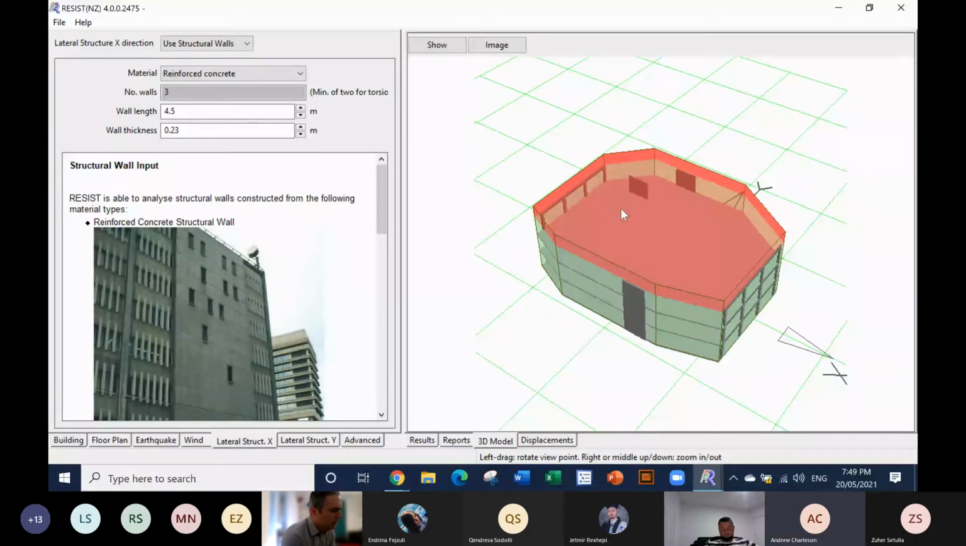And regarding columns, we're assuming that all the earthquake loads are resisted by the walls. So that means that all the columns you are using to support your floor slabs can be quite slender because they only need to withstand the gravity loads, because the earthquake loads are resisted by the walls. Is that okay? Yes, thank you.